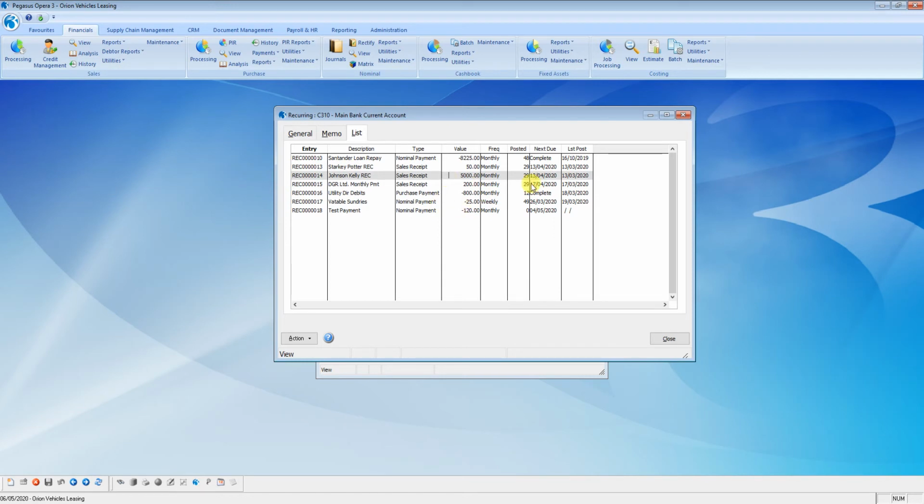This report is extremely useful because we can also see the next due date and, most importantly, the frequency. So that would enable you to forecast exactly what payments are going to be going out on that frequent basis.